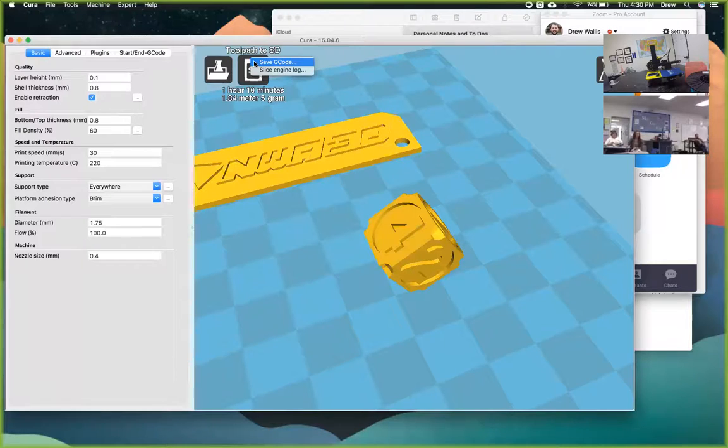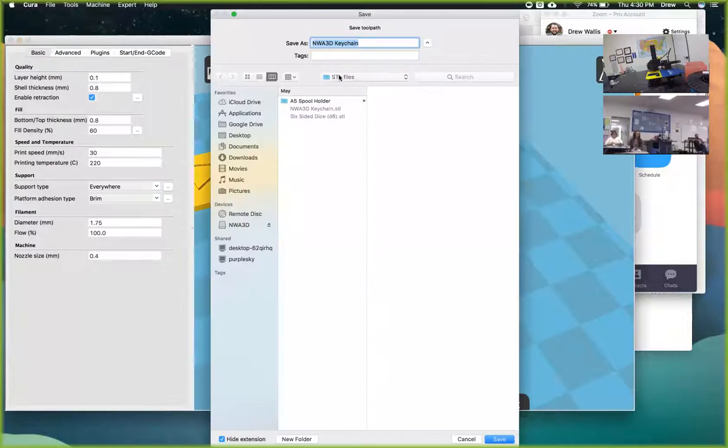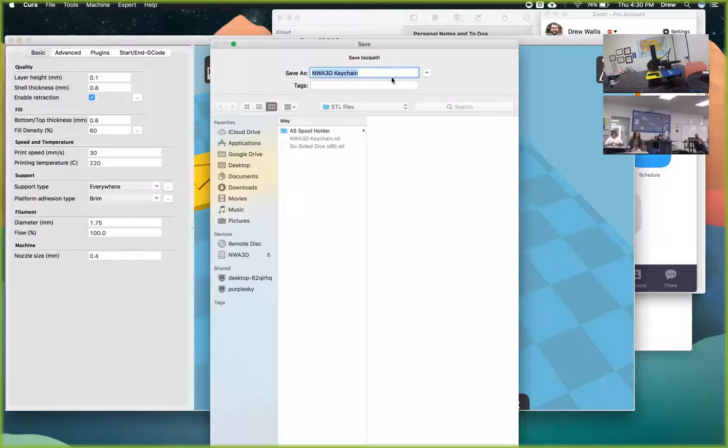You can also right-click and save it wherever you want. You can save it in a folder or save it to another file type. So if you want to have different folders or different classes, then you totally can. But if you just click SD, it will automatically save whatever the STL file type is to the SD card. So if I just click SD right now, it'll just save it as keychain. But I have a keychain and a dice, so I'm going to right-click, click Save G-code, and name it both. So I'll say keychain and dice.